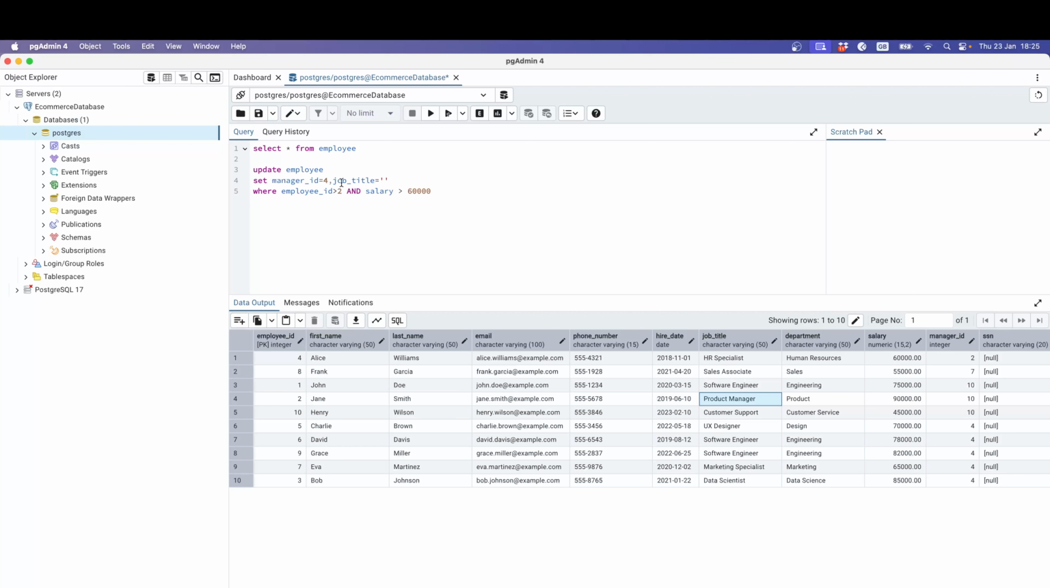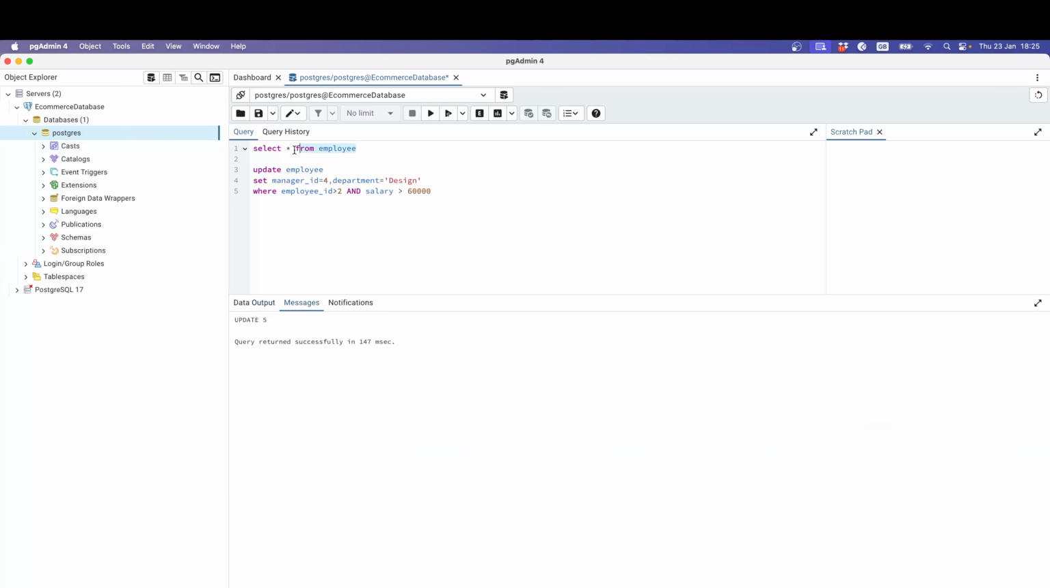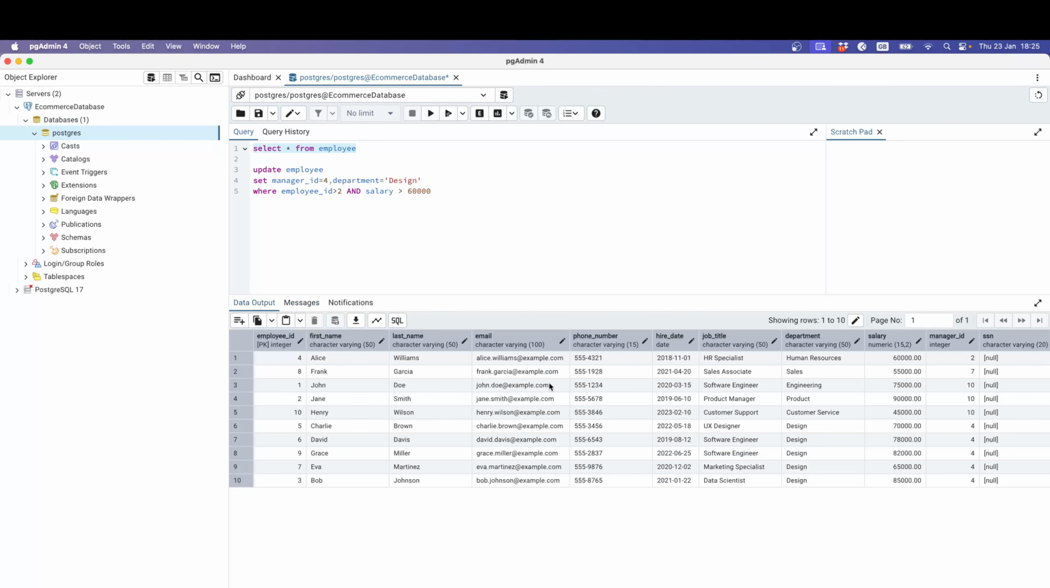Okay, you want to change their department to something, might be design. Okay, so if you run this command and check it, you see all those rows implied: their manager is changed as well as their department is changed.